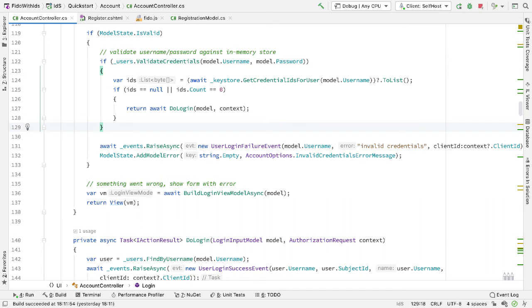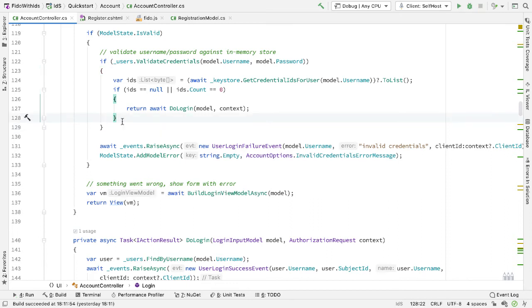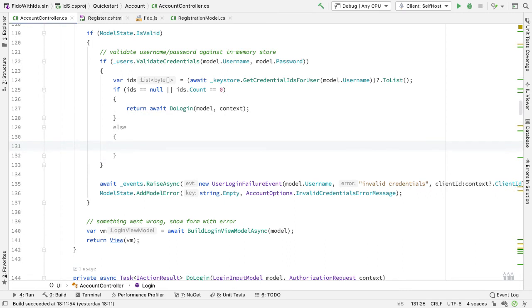So if there are no devices, i.e. if this value is null or if the count is 0, then I proceed with the standard login. So I just return the current doLogin call. So this will show the login page and also show any consent forms needed by this user. So if I do have a device registered, I want to use that device as a second factor as part of the authentication. So here, I want to do a couple of things.